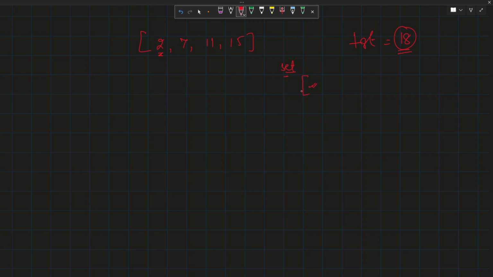Is there any number in the set that can pair up with 2 to make the target sum as 18? Mathematically, we are searching for 16. So we are searching for target minus nums of i, whatever index we are processing. We are currently processing index 0, so we'll see if we have 18 minus 2, that is 16, in the set. If not, we'll increment i and store the number. So store the number 2.